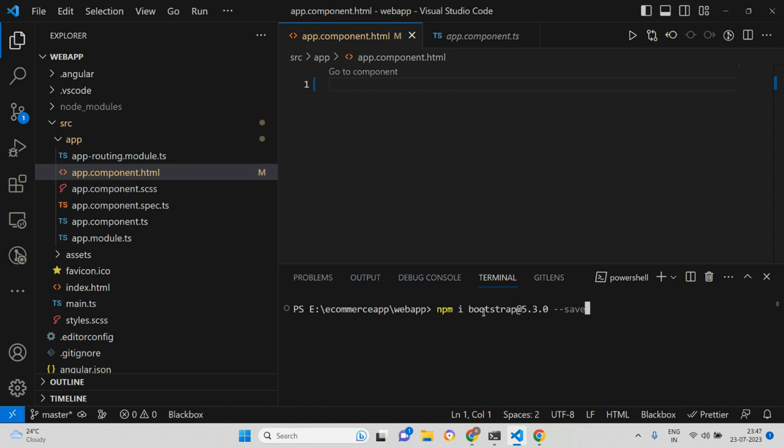What it will do is install this package and add this reference in the dependencies of the package.json file, not in devDependencies. If we want to include it in devDependencies, we just have to add one more dev here, like this. But we want to install this in dependencies, because we need Bootstrap in production also. So let's press enter. Okay, now it will install Bootstrap.